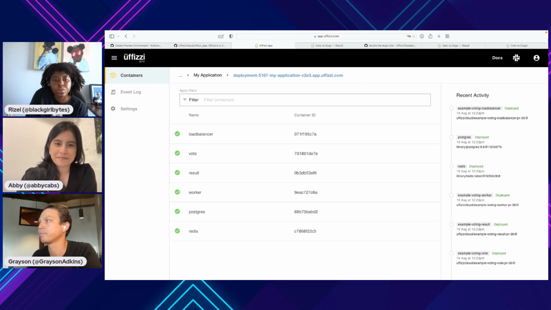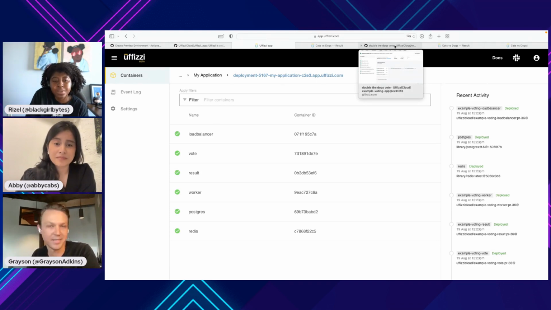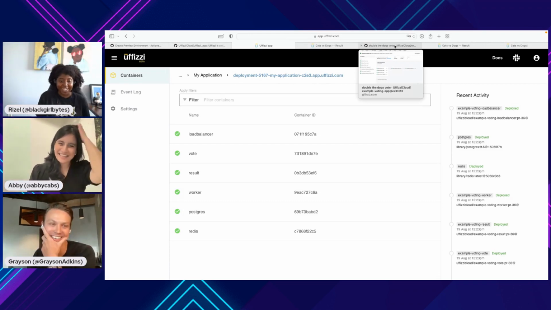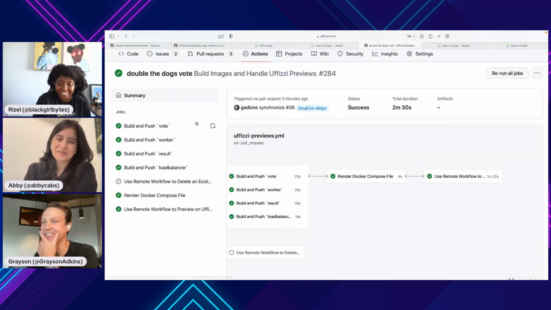I appreciate how clean the UI is. I feel like when I use cloud provider or DevOps stuff, I'm like, I don't know what it wants from me. Too many options, right? Yeah.